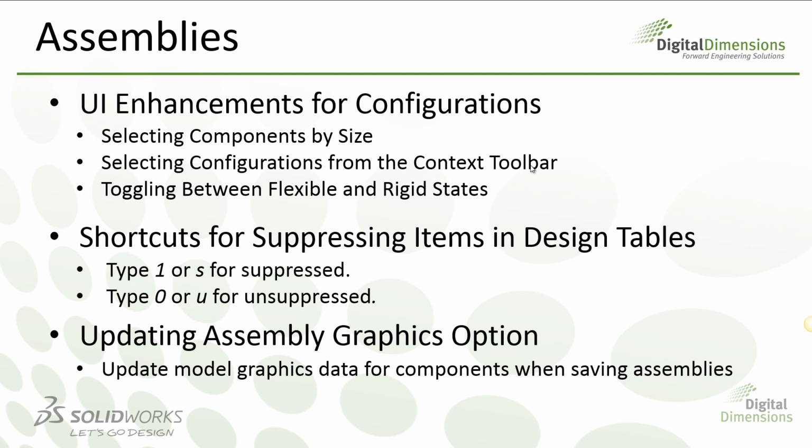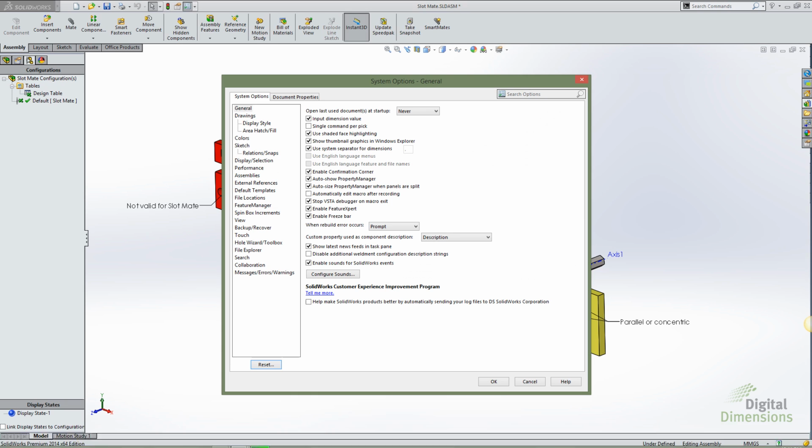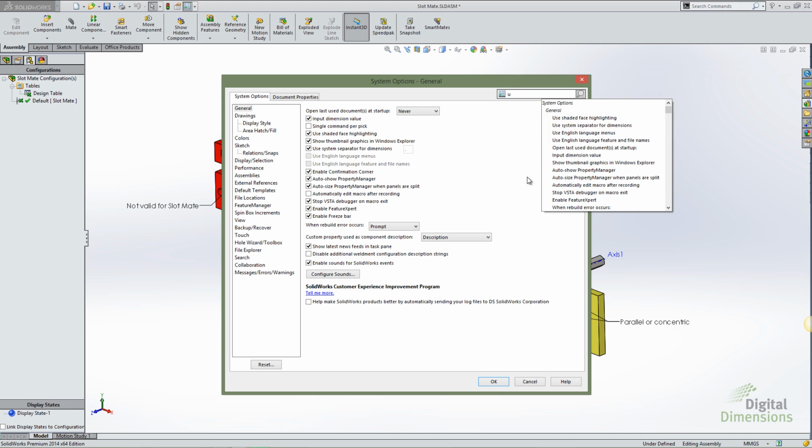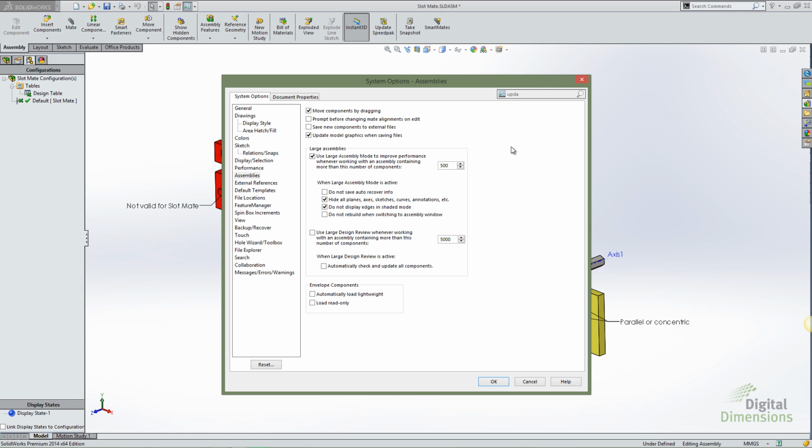And then the final enhancement is the update assembly graphics option. If you have a large assembly and you save, there is a chance that the assembly graphics may not necessarily be up to date. This will create an out-of-date watermark on the model if it's viewed within something like Enterprise PDM. So by going into my System Options, Assemblies, I have a check mark that says Update Model Graphics when saving the files. This ensures that the model graphics are up to date and that any preview would be up to date as well.